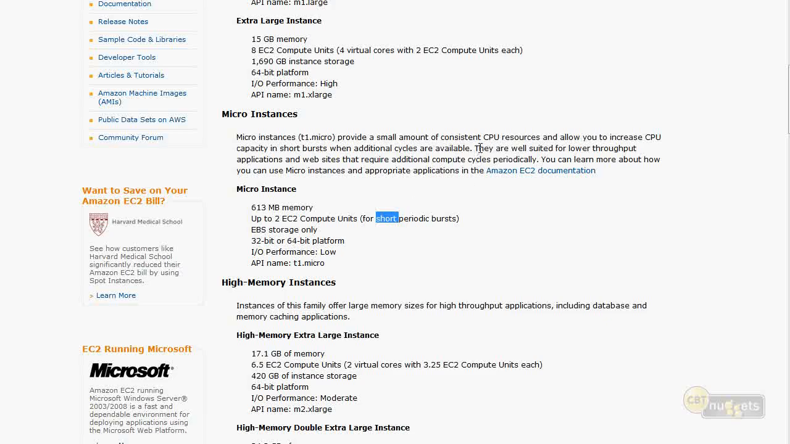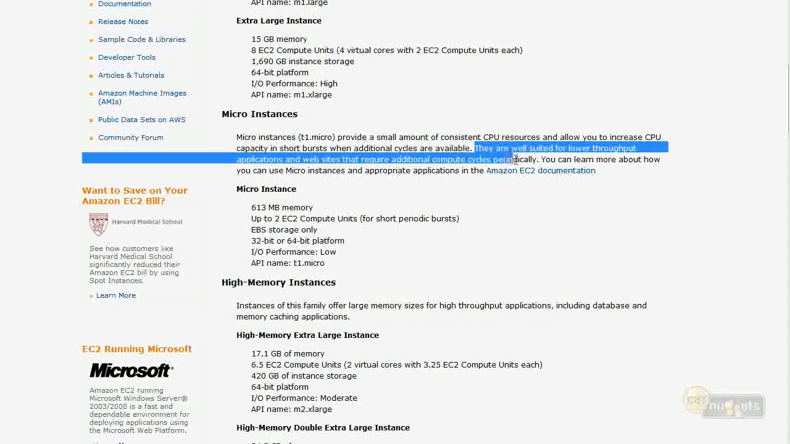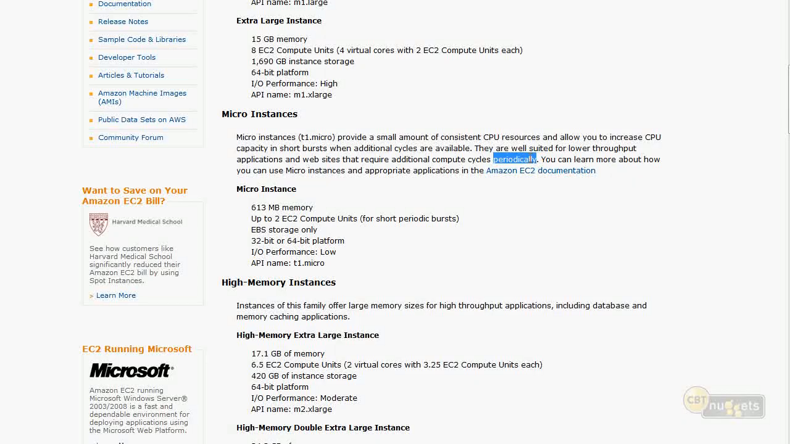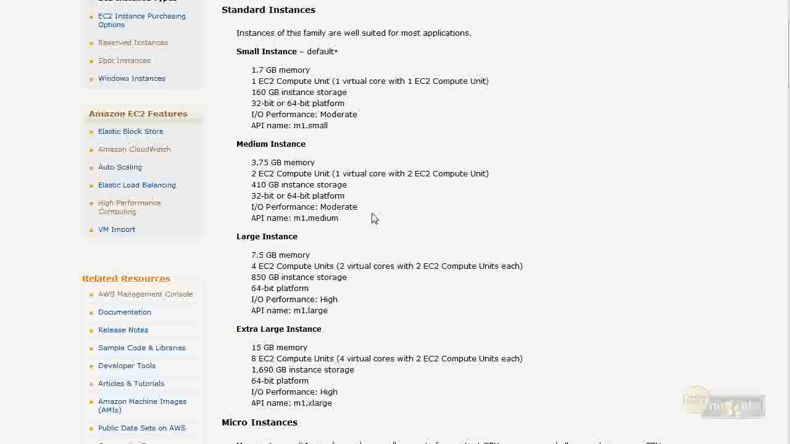And Amazon put it a great way when they said they are well suited for lower throughput applications and websites that require occasional or additional compute cycles periodically. There's the keyword, periodically. Like, sure, it's a website, doesn't get much action, run it on a micro. That's fine. However, when you start moving into the small, now you're feeling a little more guaranteed.